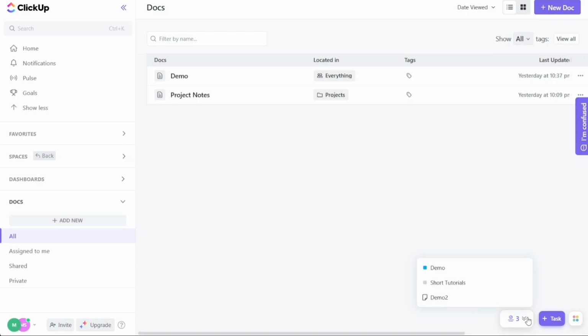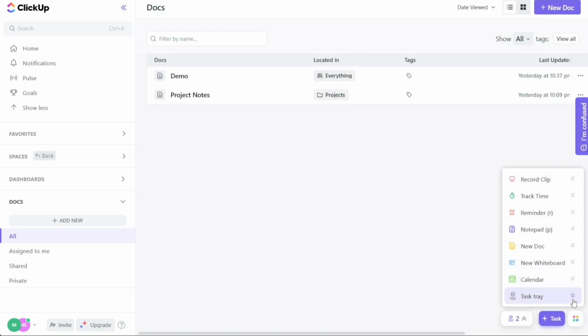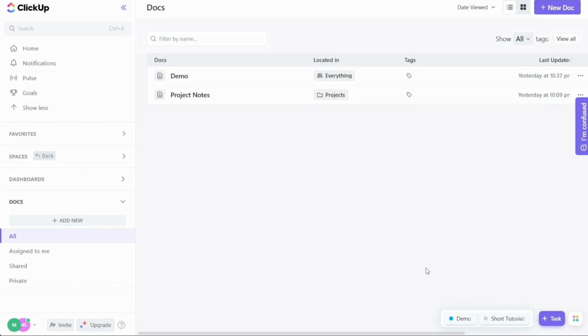If you wish to remove any task from the tray, hover over the desired task and click on the X icon. This action will remove the task from the tray, ensuring a clutter-free workspace and allowing you to focus on the tasks that require your attention. By effectively utilizing the task tray in ClickUp, you can enhance your productivity by seamlessly managing and accessing minimized tasks and documents, enabling a smoother workflow and reducing the need for constant task switching.